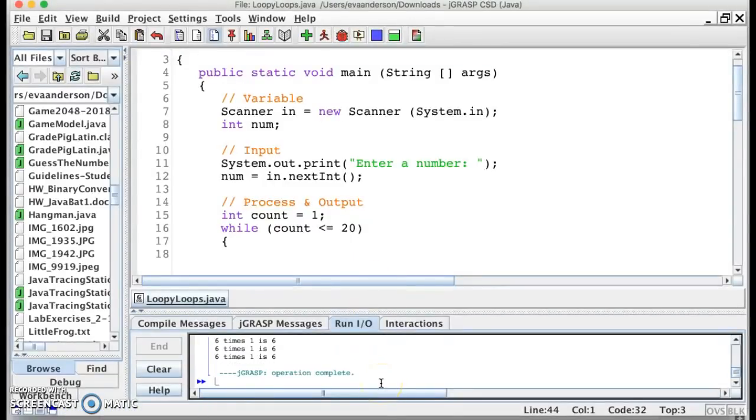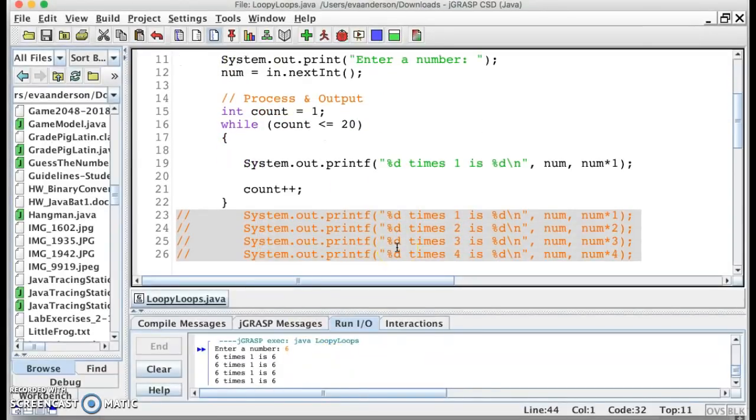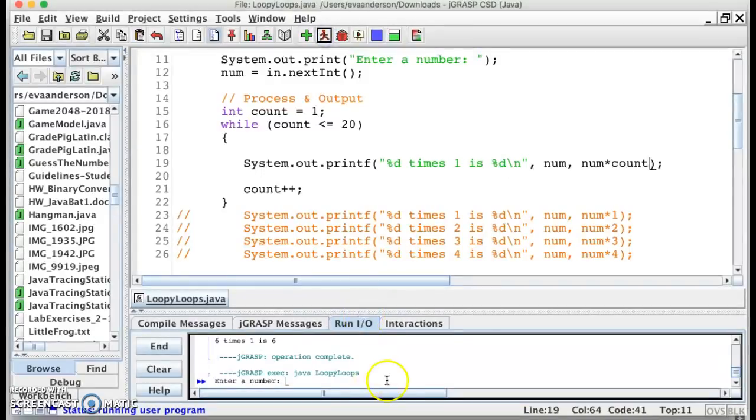So if I enter a 6, see, so what's the problem here? I'm getting 6 times 1 is 6. So I'm multiplying by 1 every time. So I really need this 1 to change from a 1 to a 2 to a 3 to a 4. So rather than multiplying by 1 here, I need to multiply by 1, then 2, then 3, then 4. Well, it turns out that's what count is already doing for me here. So the first time I come in the loop, it will be 1. The second time, 2, 3, 4. So let me compile that and run that.